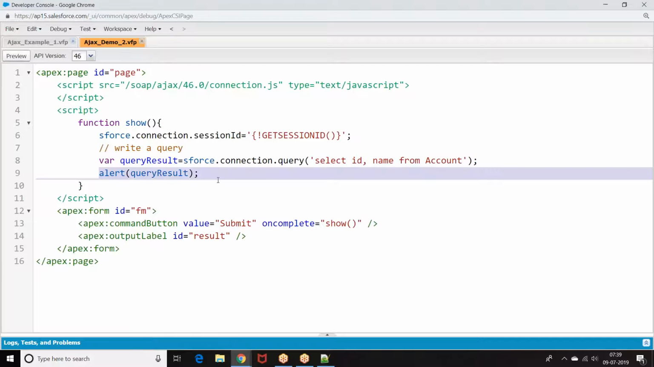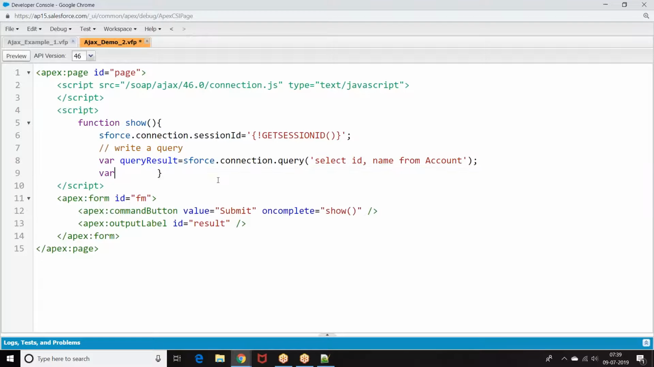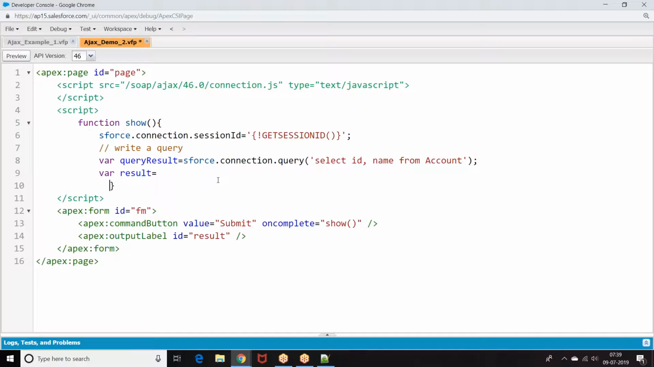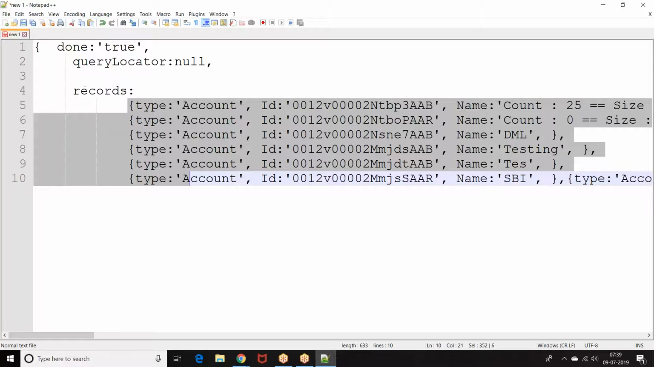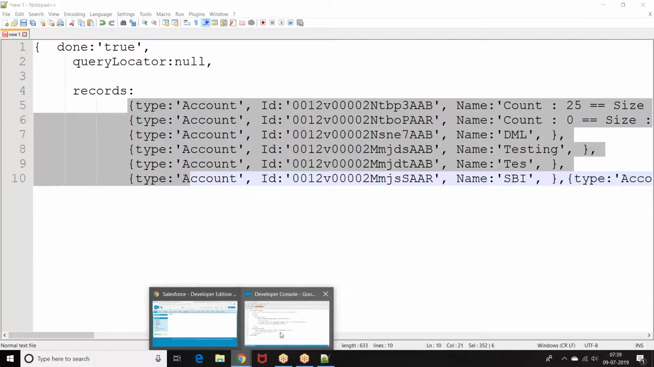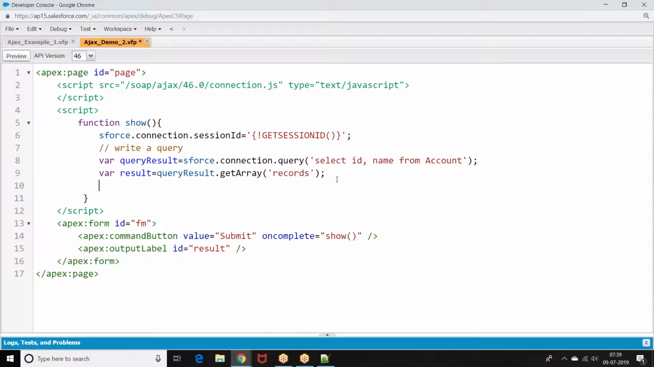So once you got the data, what I was supposed to do: records equal query result dot get array of. I am using the word records because in the result we are getting records. Because the word here is record, I am giving records here. Okay. Then result equal to query result dot get array of records.